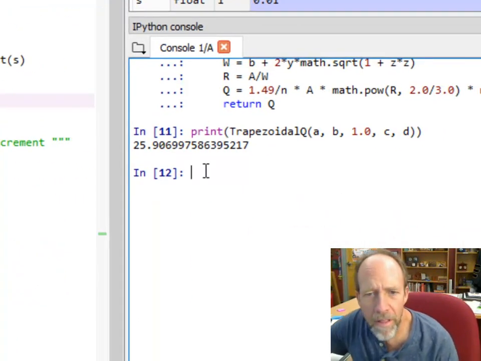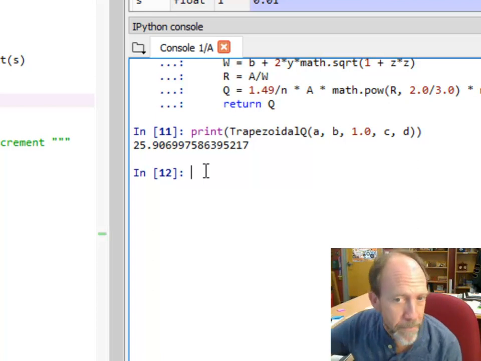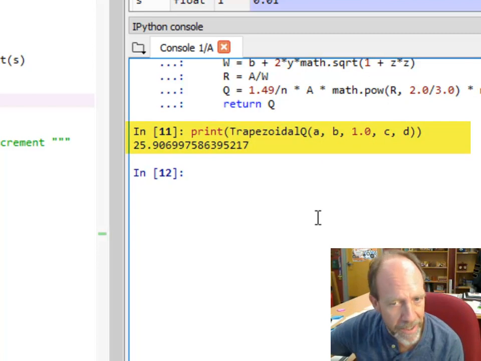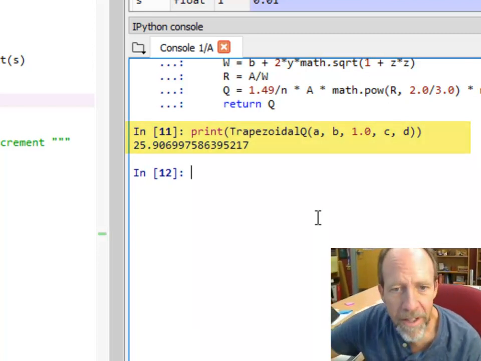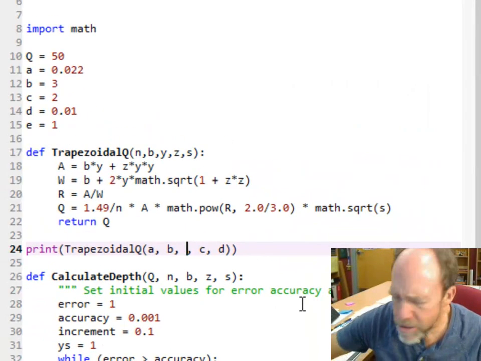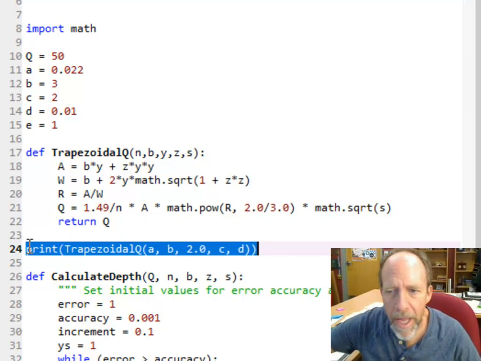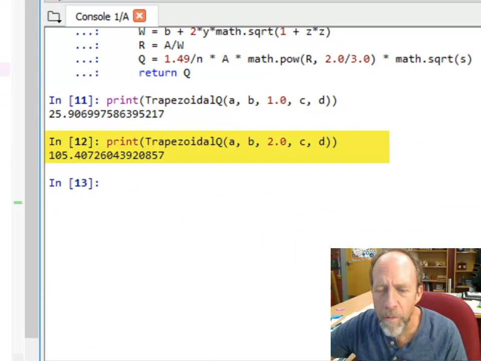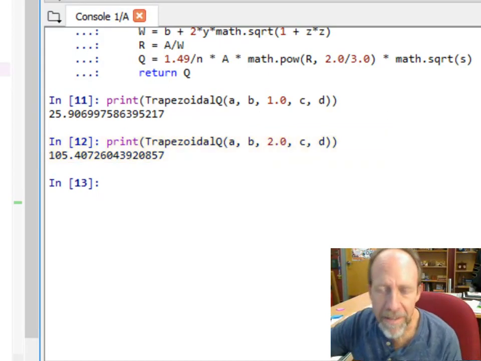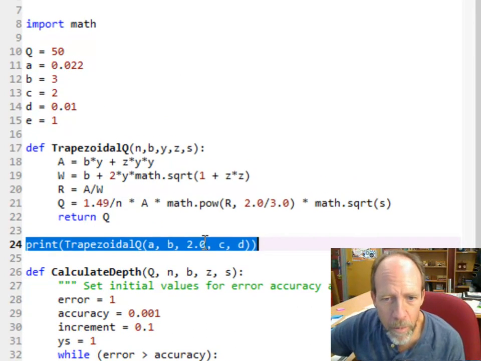Now, I'm looking for the depth where the flow is 50. That's the depth. 1.0, 1 foot, gives me 25.9. Well, that's not 50. What can I do? I can try a different number. So let's try 2. Control Enter, and voila, it gives me 105.4. Well, obviously, 1's too low, and 2 is too high.